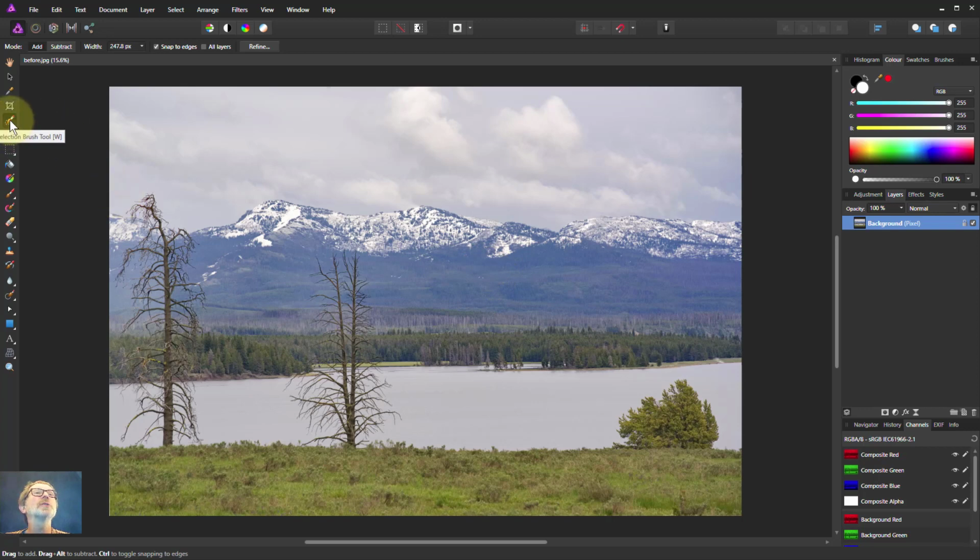Start off, pick the selection brush tool, make your brush size suitable, maybe a bit more, there we go. And I'm just going to select here. I selected a lot, so I'm going to hold down the Alt key and unpaint the bit that I got too much of. Maybe the brush is a bit big here. There we go, just pick off that. Not going to worry too much here.